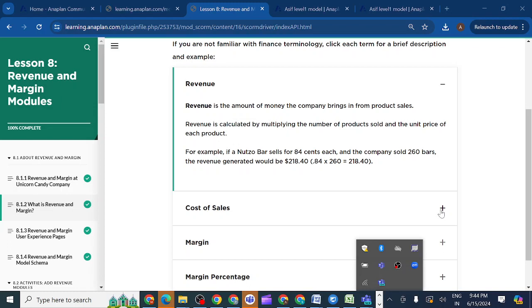So revenue means, say one product is one chair or one laptop, and each laptop they sell for 1 lakh. If they sold 100 laptops, they'll get 1 crore. 1 crore is the revenue for 100 laptops. This is their revenue, but they are buying those laptops for 50,000. So what is the cost of those products?